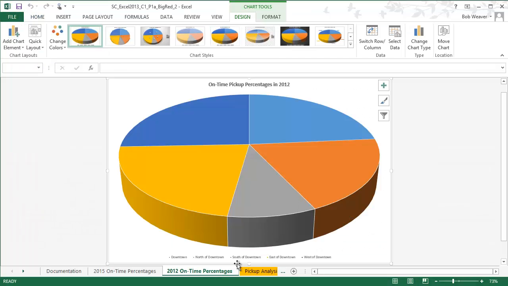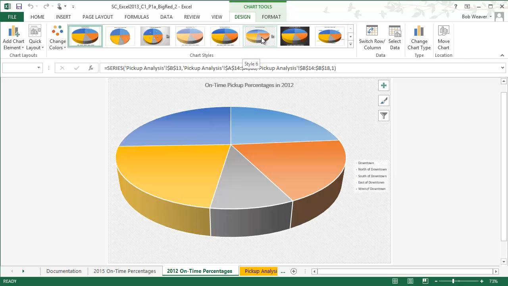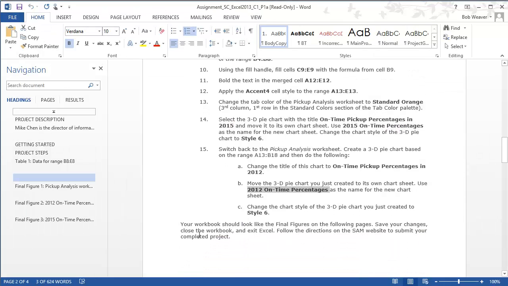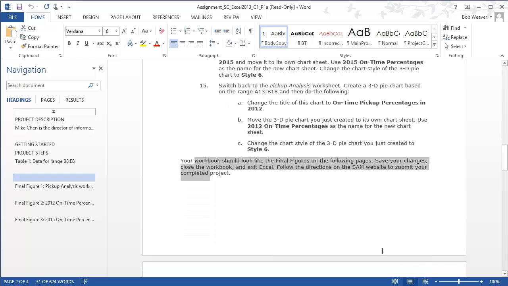And change the style to that style 6 that we liked. So again, style 6, I can see a little hover, it says style 6 there, and I've done that. All right, your workbook should now look like the figures in the following pages. So let's see if these look right.